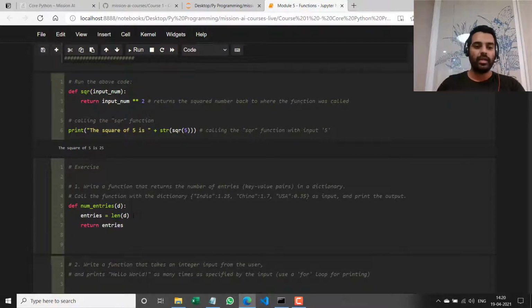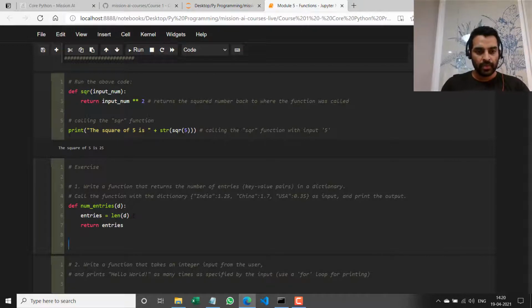Now I need to call it from the main program. So I'll say D equal to this dictionary, right? And we can see that this dictionary has three entries, which are three countries as the keys and their population in billion as the value.